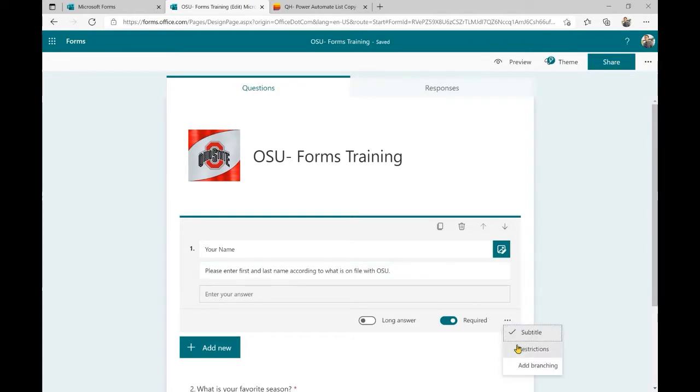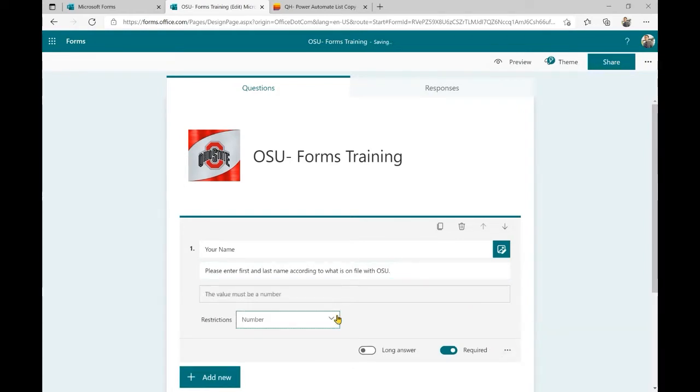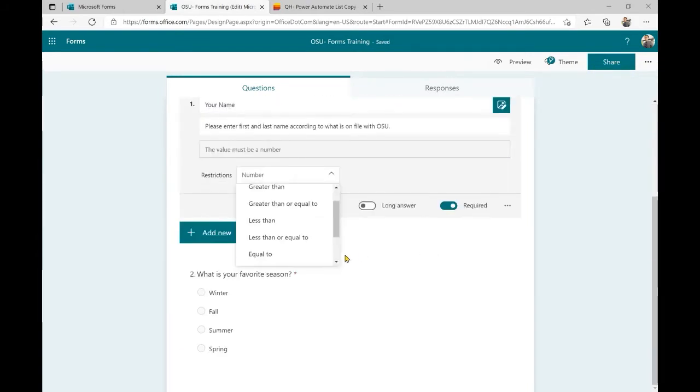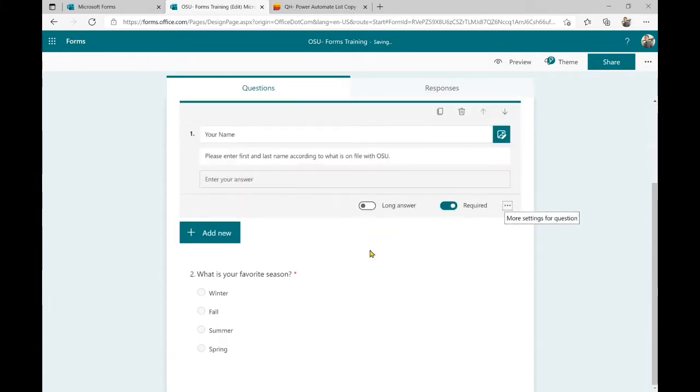Okay. Here where it says restrictions, you can say this value must be a number. It has to be equal to a certain thing. These are kind of like conditions. It needs to be between this and that. We won't worry about that right now. We don't need any restrictions on this. Okay.